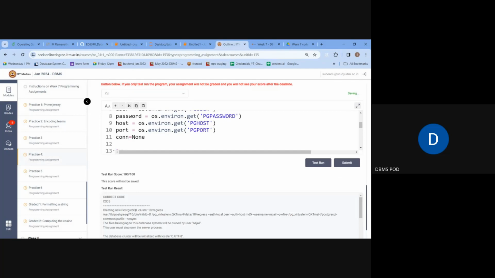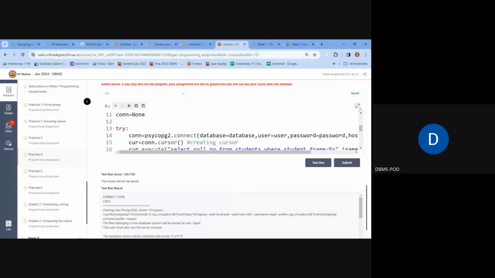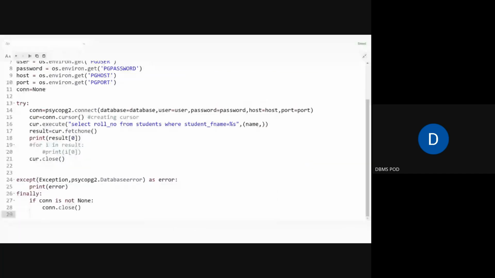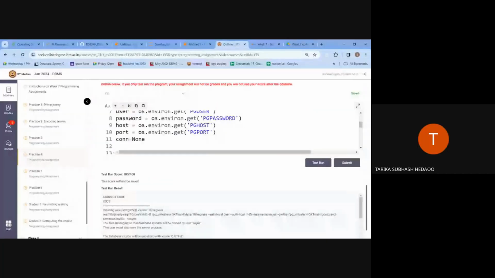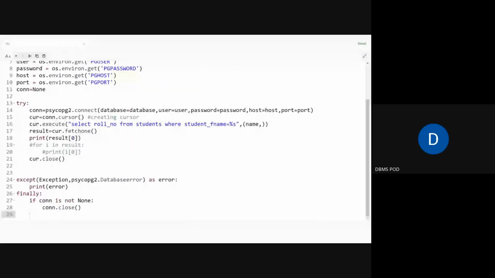So you can see, correct code. With fetch one, you have to give the index, because fetch one only gives the tuple, not a list of tuples. Okay, sir, I got it now. Sir, any doubt or question? Sir, I have one question. Yes, tell me.